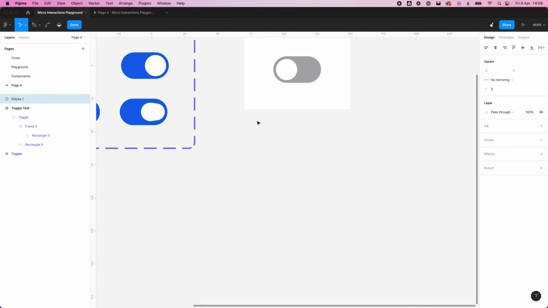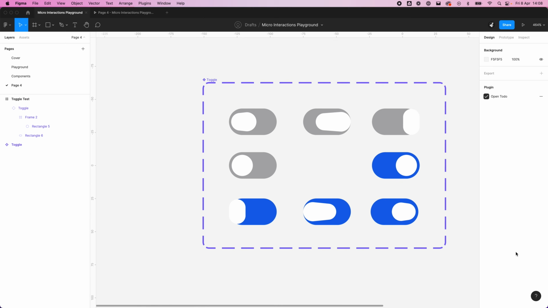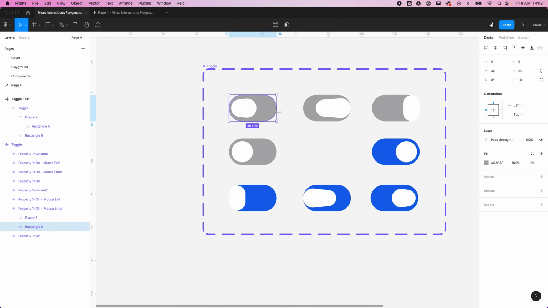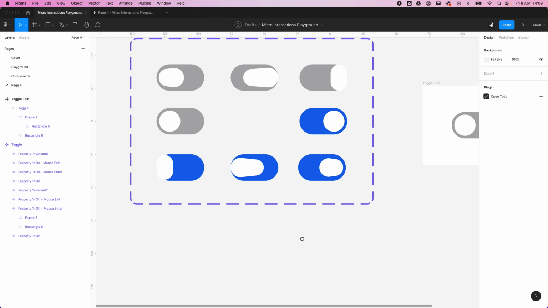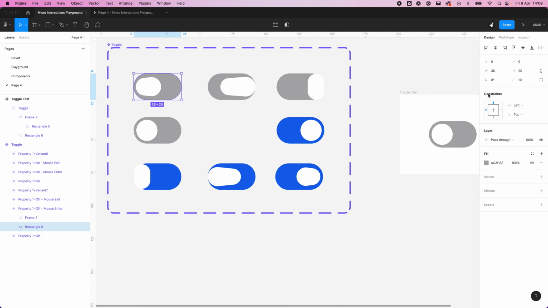Whoops. Okay, there we go. So the first thing we want to create is this toggle background here. And if we click into one of these shapes here, we can see that it's 36 by 20. But let's make it a bit bigger so we've got something better to work with inside After Effects. So I'm going to times that by 10. So we're going to have 360 by 200.